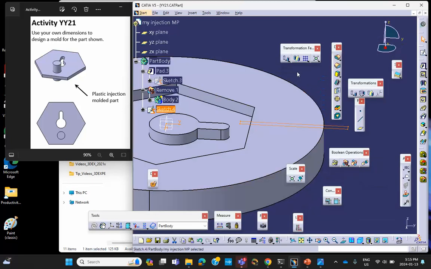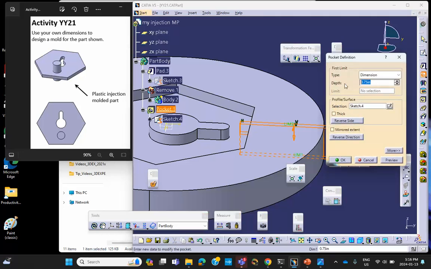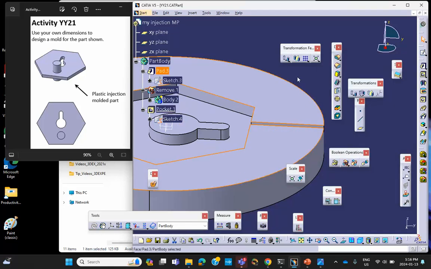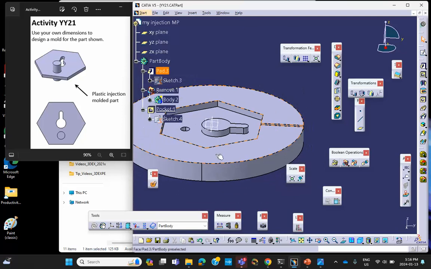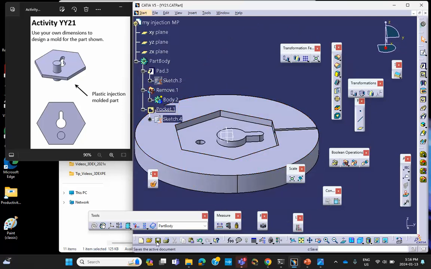And then you make a pocket by maybe 0.1. Let's see, 0.1. See how it looks. Yeah, that looks good. Cool. And save everything. This takes care of the activity YY21.